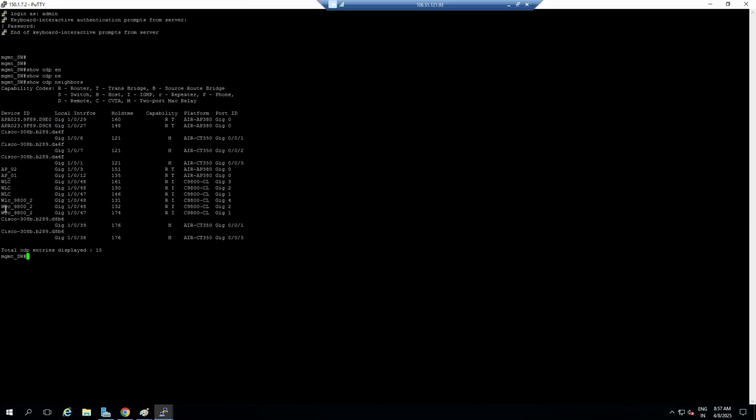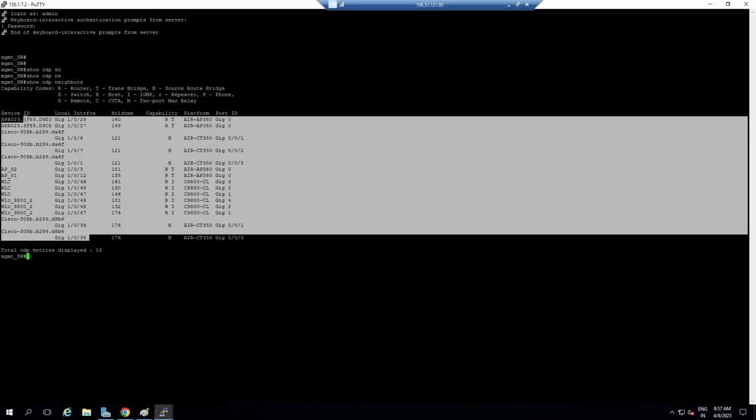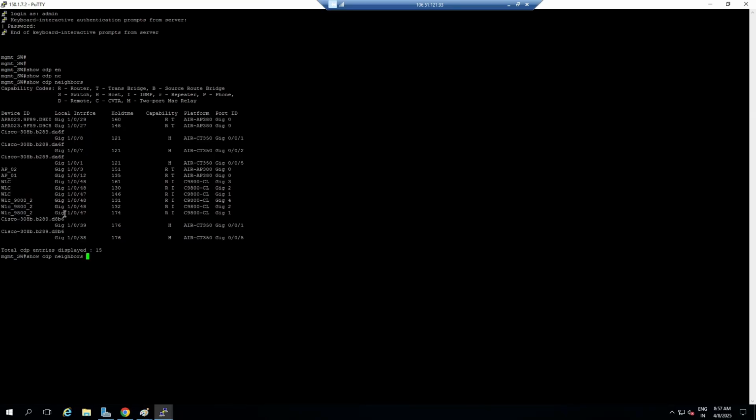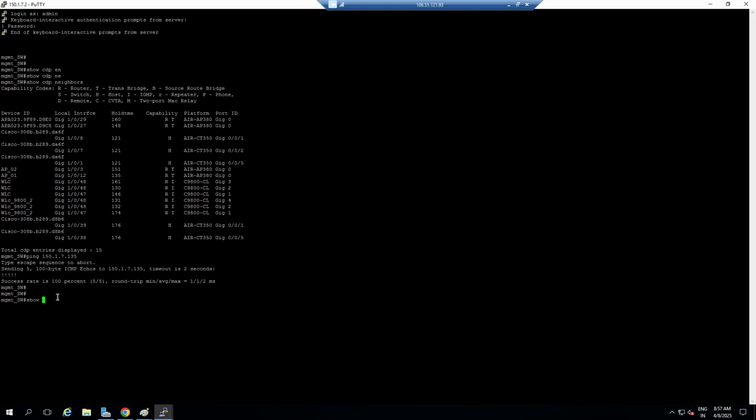Do you see that? On this port, I think it is not directly connected, I guess. Or let me try to ping it from here. Ping 150.1.7.55. It's reachable, but this is the same one, okay? 48 and 47. So let's see what is configured in 48. Show run interface 1/0/47.